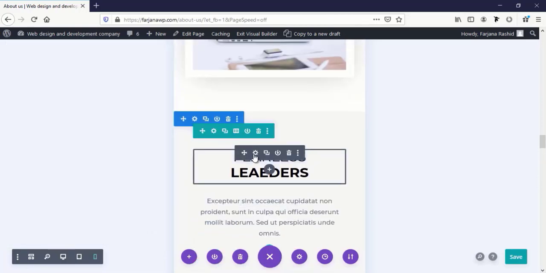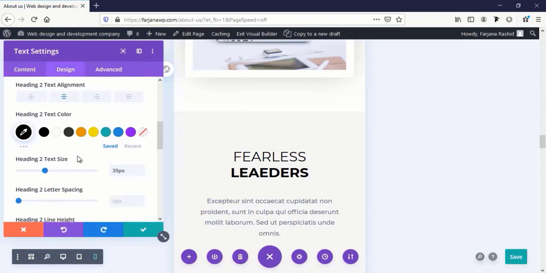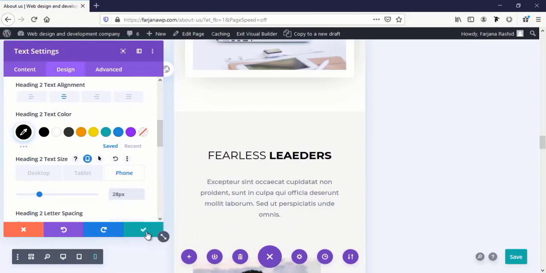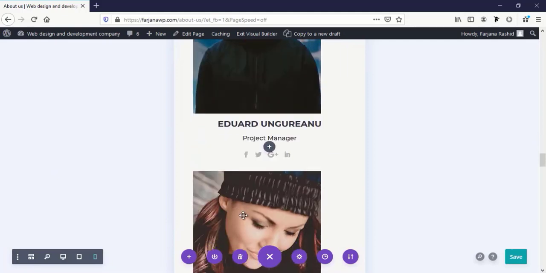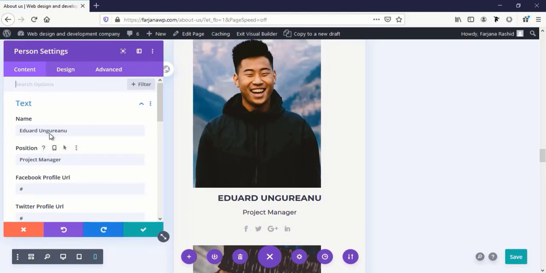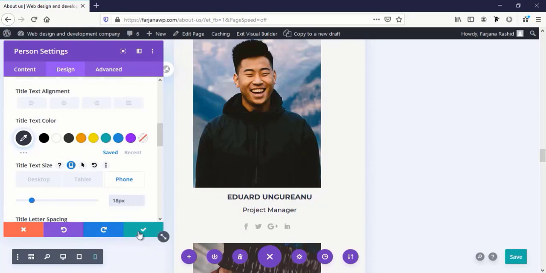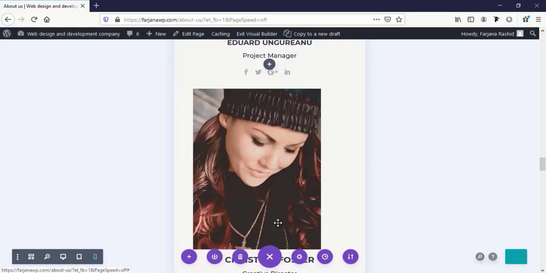And also decreasing this font size. Going to phone view, making it 28 pixel. Save it. You can also decrease this font size for the theme. Going to phone view, making it 18 pixel. Save it.